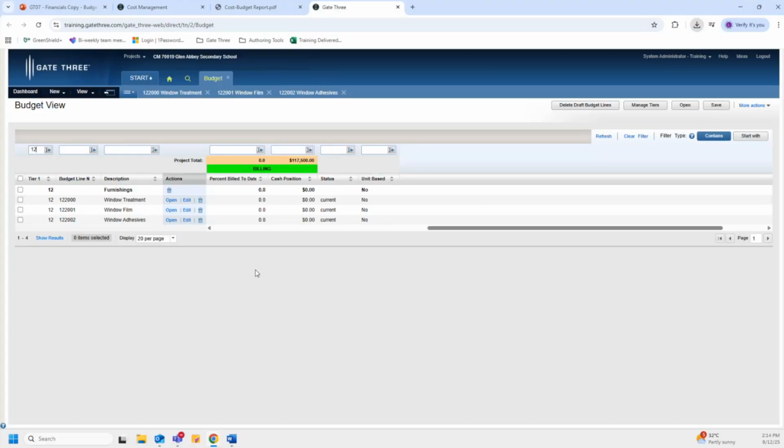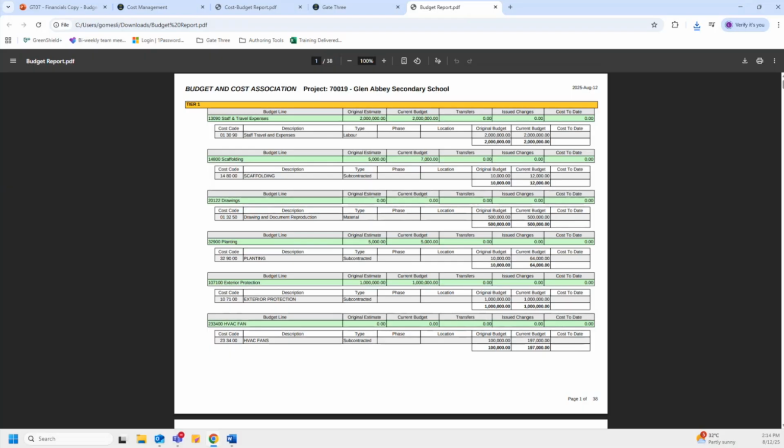There's also a report in the budget module that is very similar to the report that we were using in the cost management module that shows you the association between budget lines and cost accounts. You can create this report to see your newly added budget lines and their linked cost accounts. How we did that is by going to more actions on the top right-hand corner, and then we click on create report. This will produce a PDF of the budget report and we can click on it to view the report.